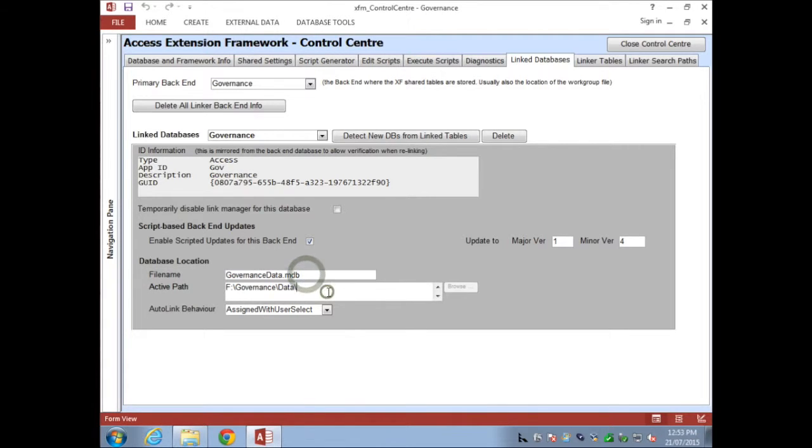And this is just the information about the backend file name, the path, and a bunch of different link behaviors that we can choose. So we can choose assigned, which means we basically assign it to a static location. Assigned with user select is the same thing, except if the link breaks and the database moved, or the most usual scenario with that is that the front end is actually moved and that it's no longer on the system it was before. Assigned with user select brings up a window saying, hey, we've lost the back end, can you find it for me please? And allows the user to select it.